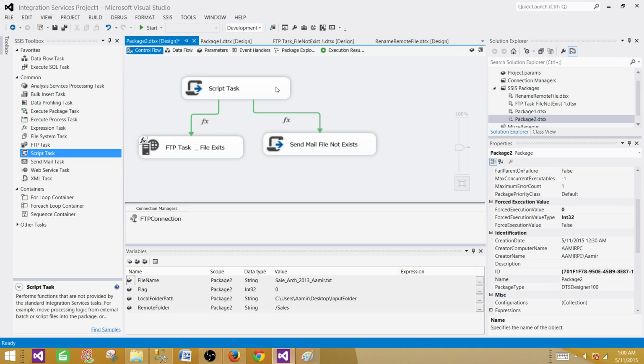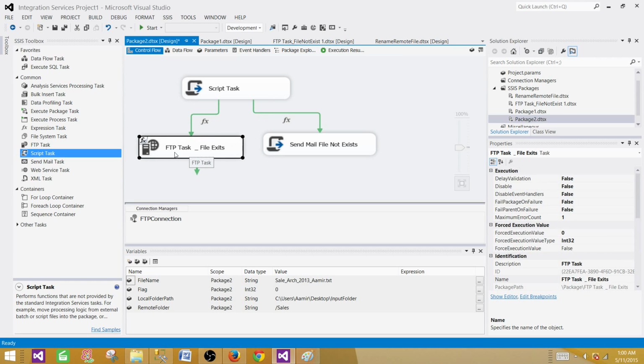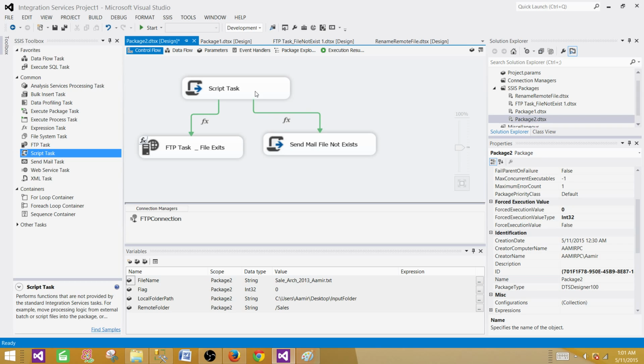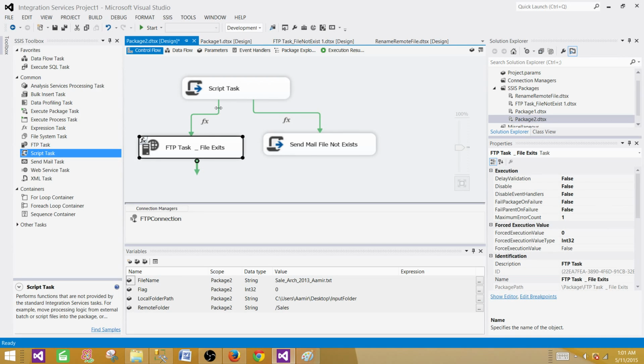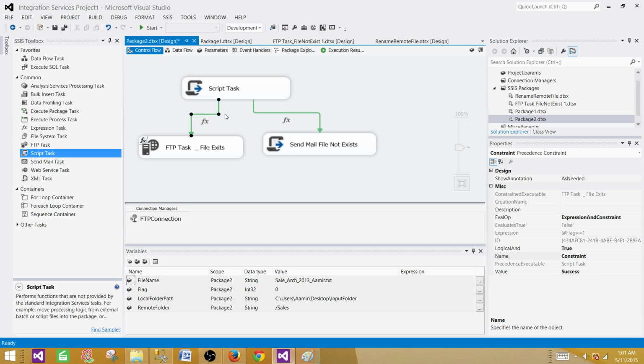One more thing, we don't even have to use the FTP task here, we can download the file or delete the file inside the script task, but I don't want to write more VB.NET or C# code to do that. We will have an example on that one as well, but this is where I wanted to show you the precedence constraint and how it works and all that.